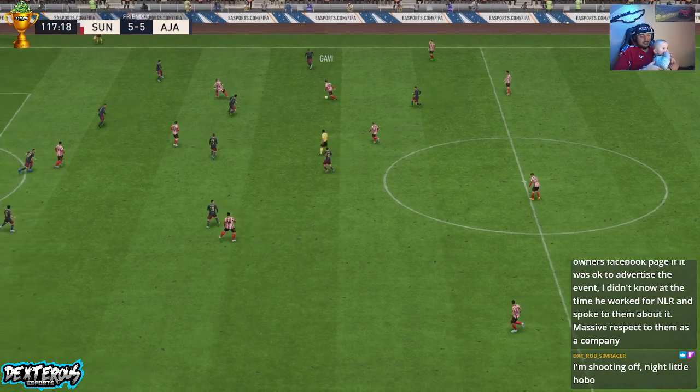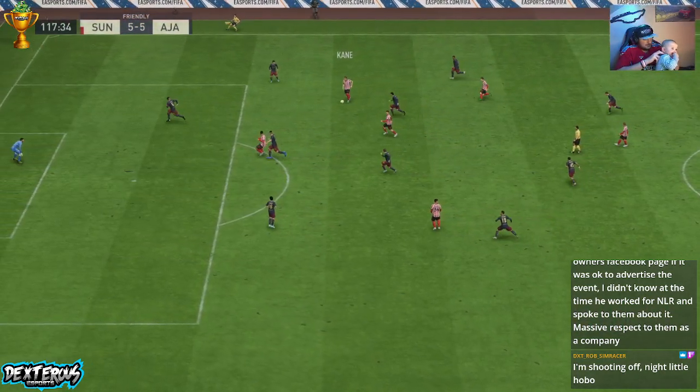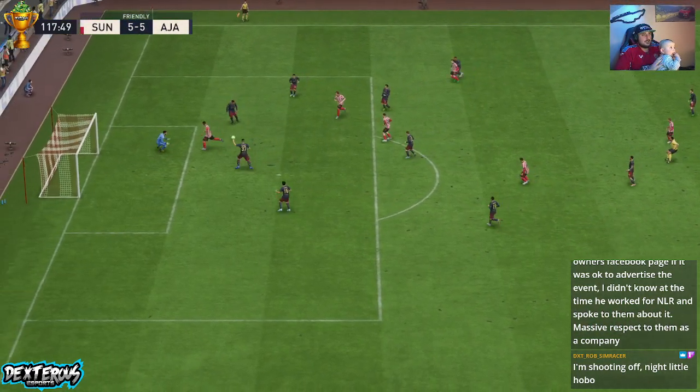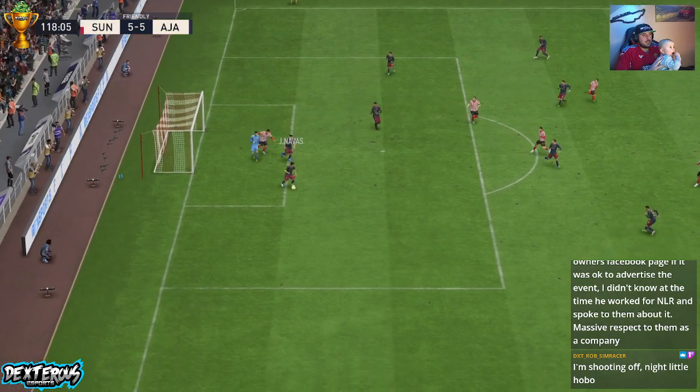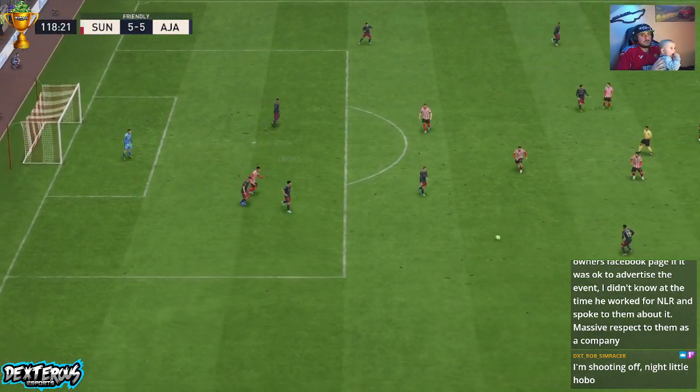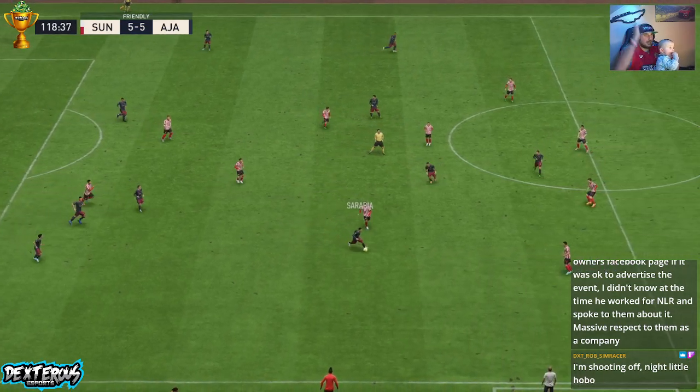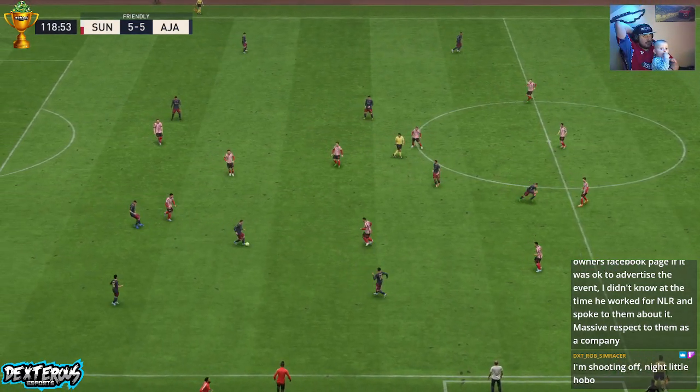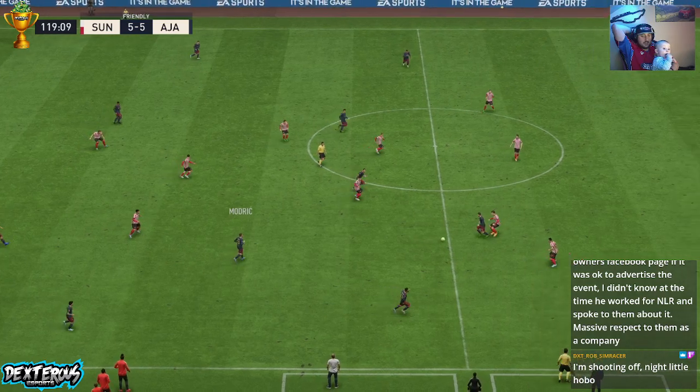Stanisic. Kane comes into the move. Good looking attack this. Oh, lovely save from De Gea. Absolutely brilliant goalkeeping. That could have just kept Ajax's hopes alive. Modric to go into the extra time, into penalties.